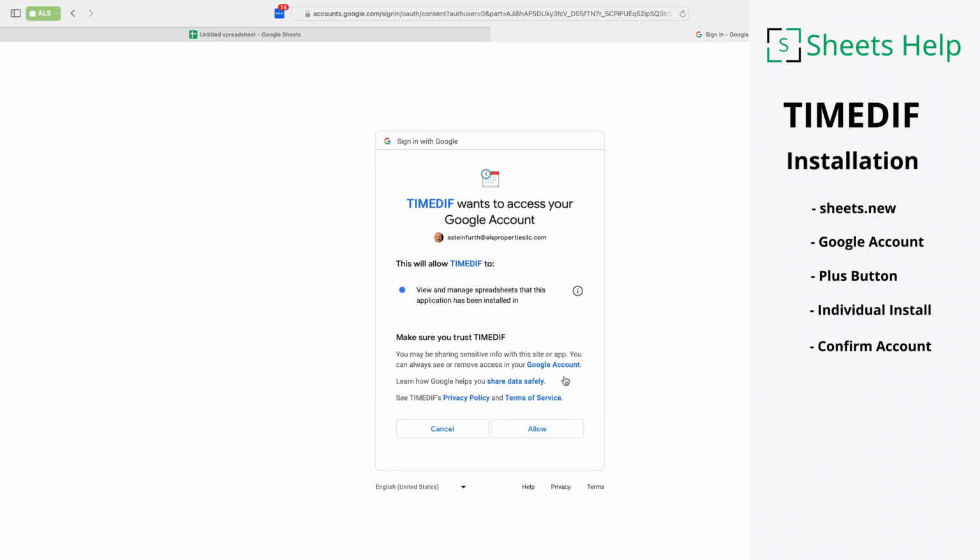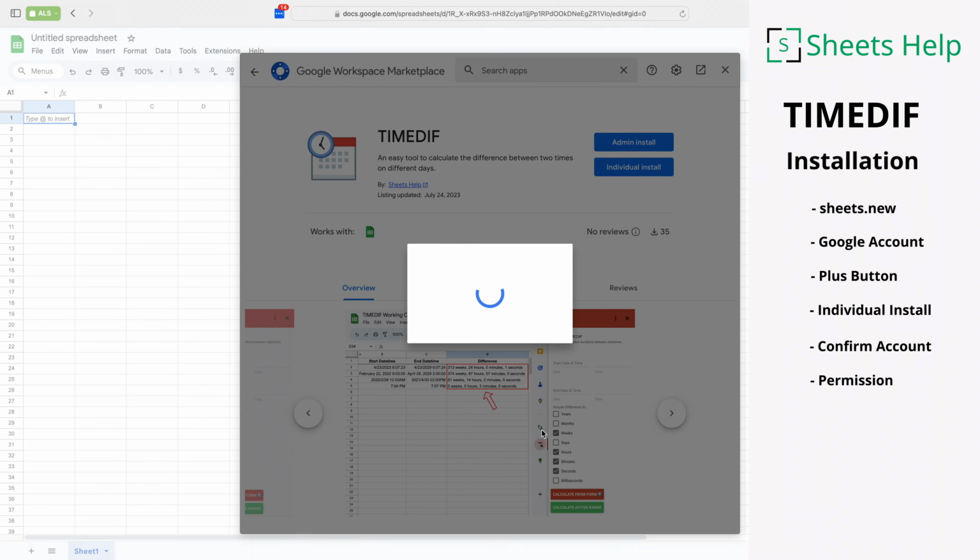And this is an important screen, and this is TIMEDIF coming up and asking only one permission. So a lot of times these add-ons ask to look at everything in your Google Drive, but this one only needs permissions to look in the spreadsheet that this app is going to be installed in. Okay, so we'll click allow.